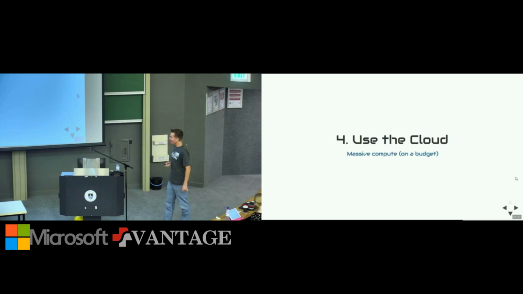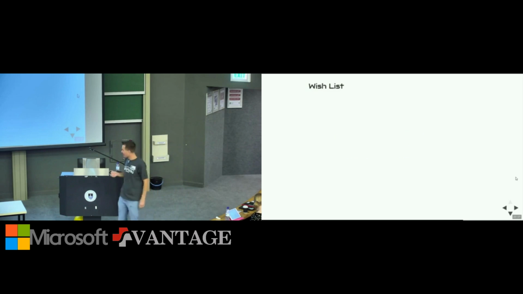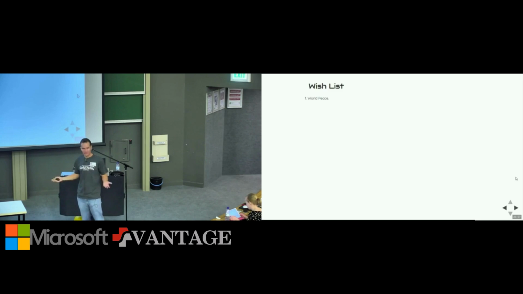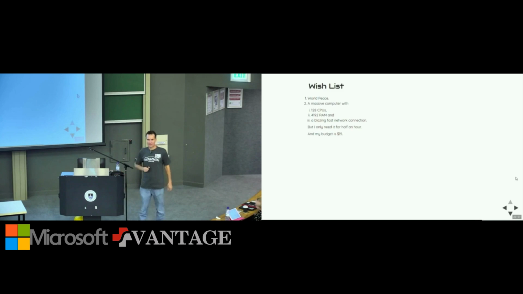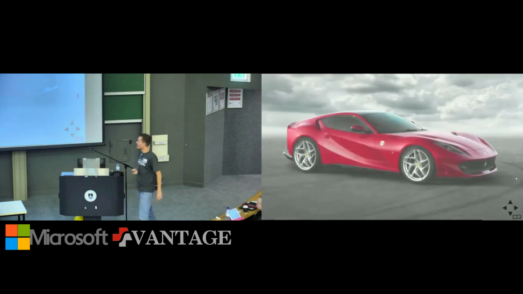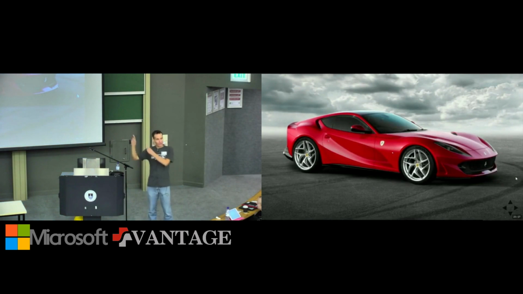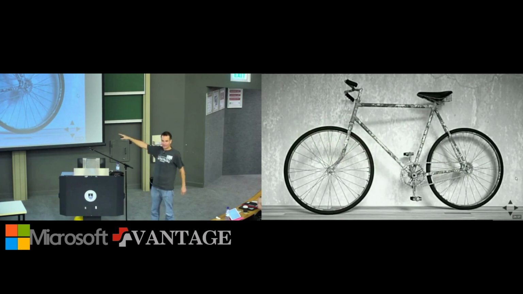Yes, you can. Okay, point number 4, use the cloud. Okay, so this is my wish list. And I'm a simple man, so my wish list has 2 items on it. Item number 1, world peace, because world peace, obviously. And then item number 2 is I want a massive chunk of iron, something that is truly astronomical, but I'm going to take it up another level, and I only want this thing for half an hour. And in addition to that, I have a budget of $15. Right, so I'm asking quite a lot on point 2. Point 1 is easily achievable. So what I'm really aiming for is this, but I have a budget for that.